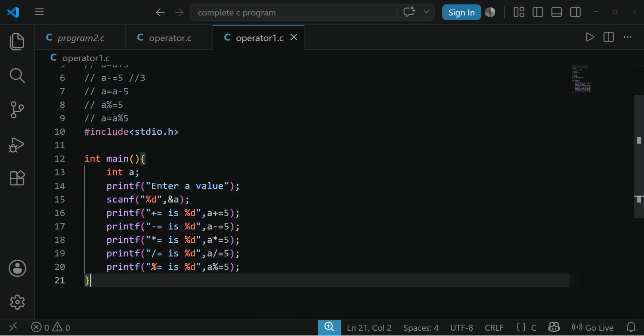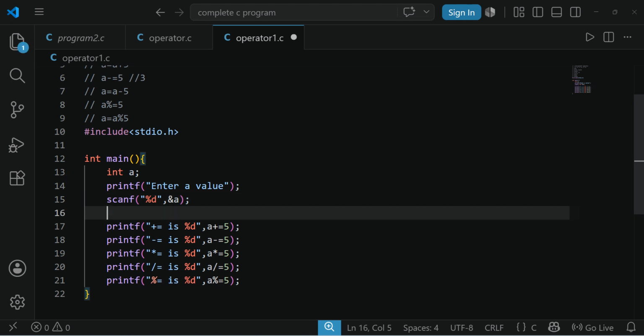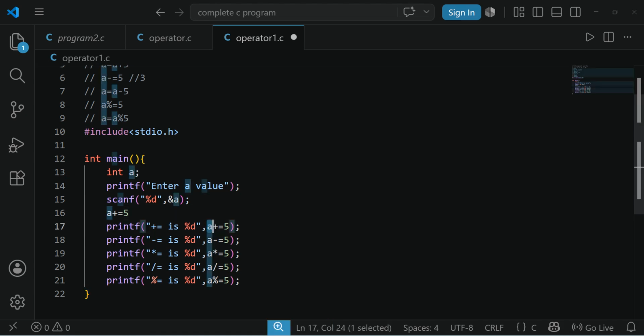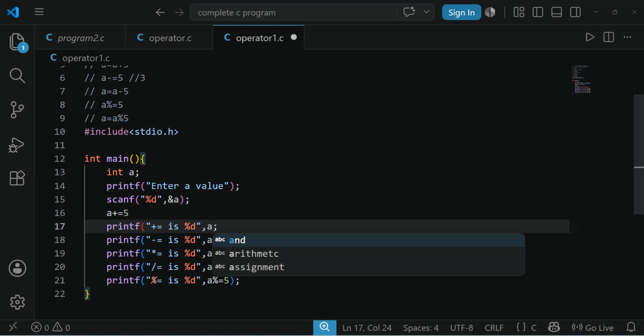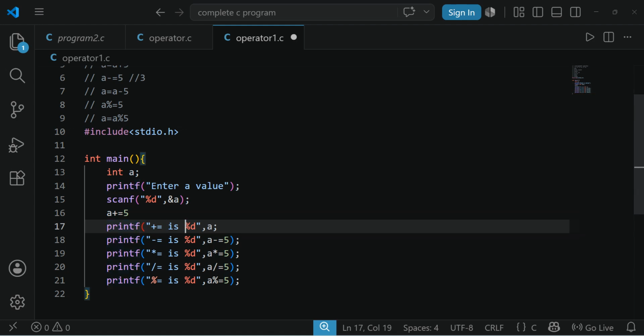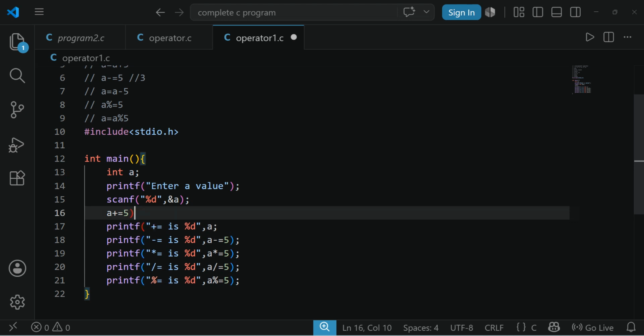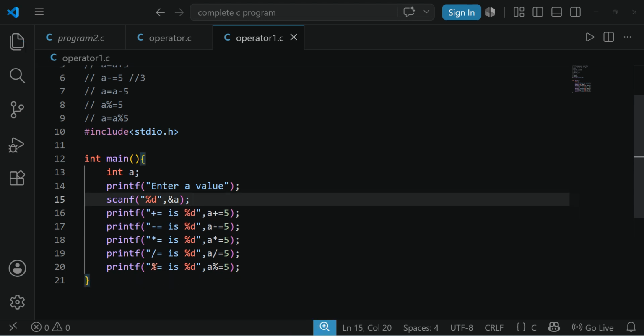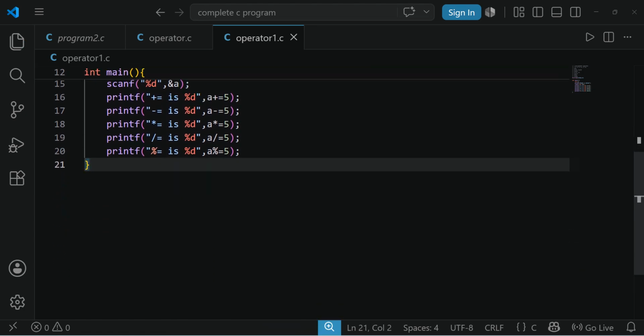We can directly write here, or otherwise you can place it over here, and then you can place simply the a. Then it also works as it is the value of a. A plus equals to 5 means a equals a plus 5 only, no? Then we can directly write as a. But this is more efficient, so I don't want to change it.